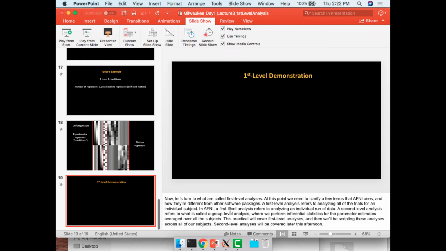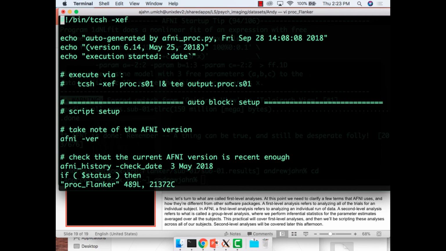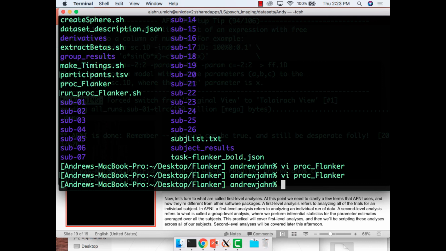Okay, so let's look at some first level results. The first thing I want to draw your attention to, when we did the VI editor, did people feel okay with that? It's okay if you didn't, because it's a weird thing. Were people able to exit from it? I don't think I showed you how to do it. Okay, if you're ever in the VI editor, if you want to get out of it, type shift and then colon, and then type Q and then hit enter to get out of it, okay?